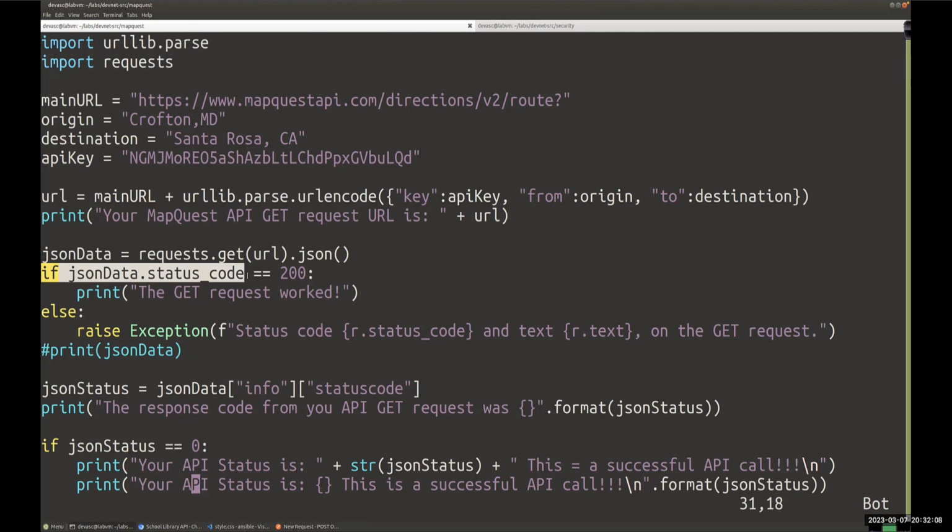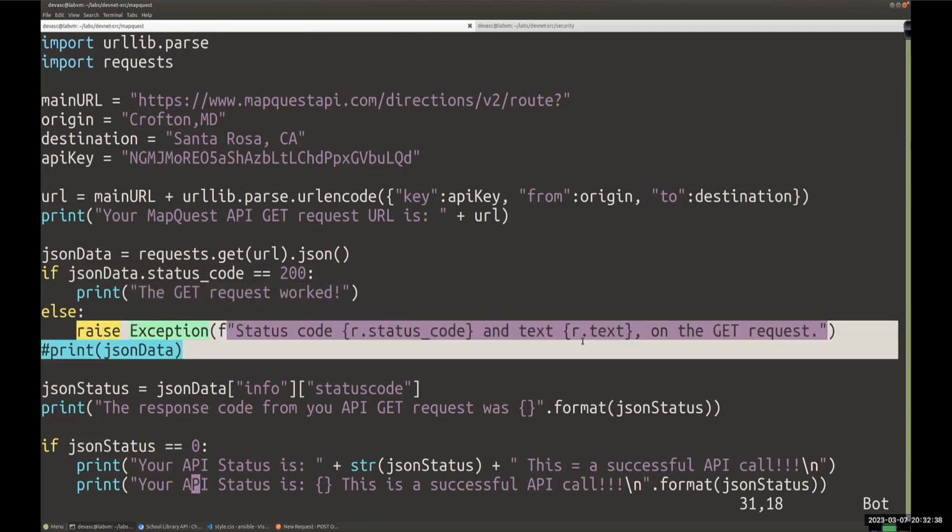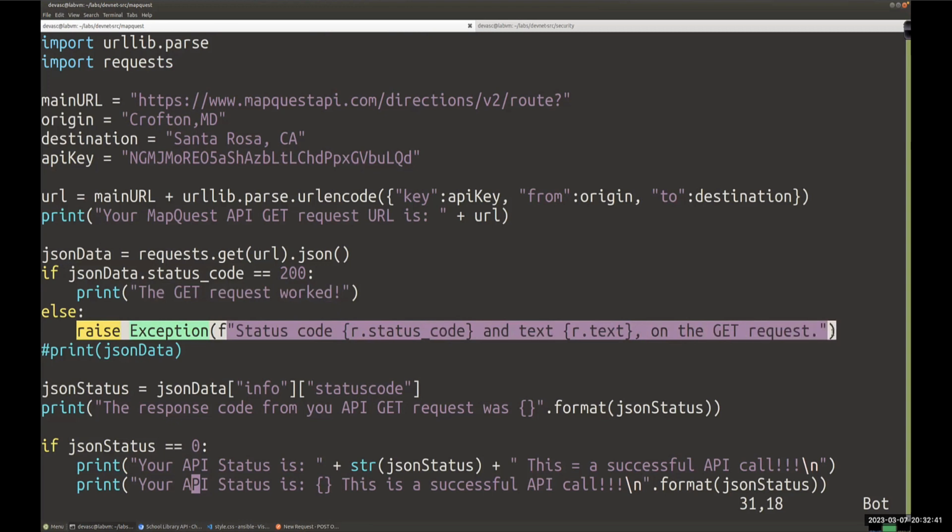So just like in Postman, where we saw the little green 200 over to the right-hand side in the bottom area, and you could mouse over and it would tell you all about the 200 code, we're checking to see: hey, did we get an HTTP 200 back? If we did, we print out "the GET request worked," because if it's a 200, it worked. Else, we raise an exception here, and we put in the status code that we received, which could be whatever.